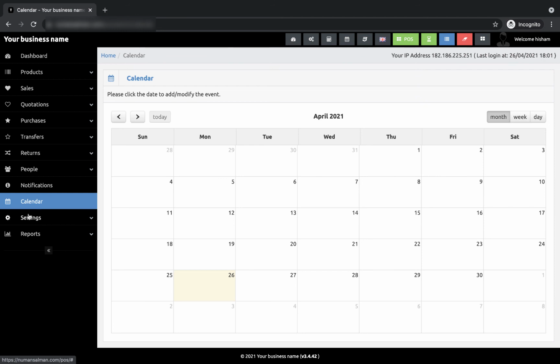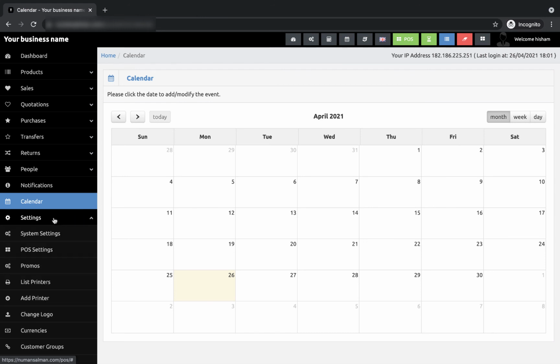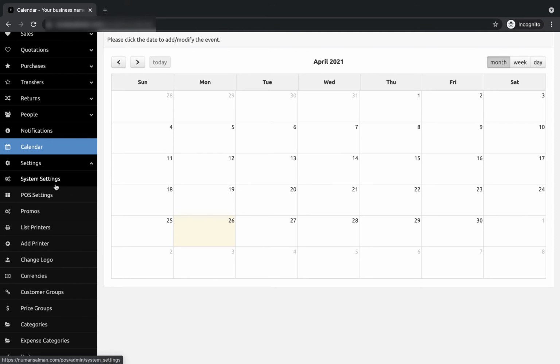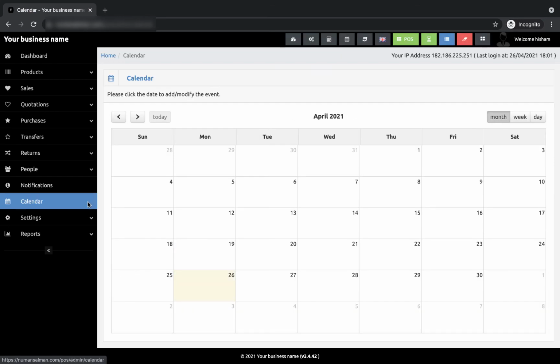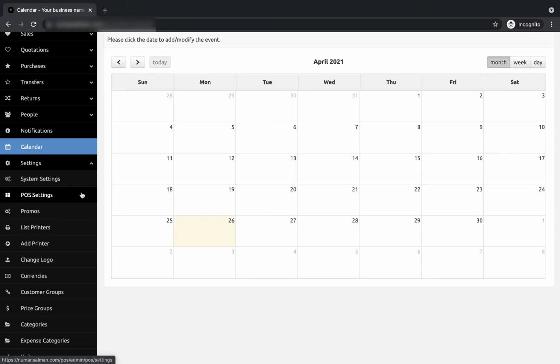Then we have settings. We will be learning about this as it has a lot of options. We will have a separate overview video for just settings, right? Because it has a lot of options in detail.